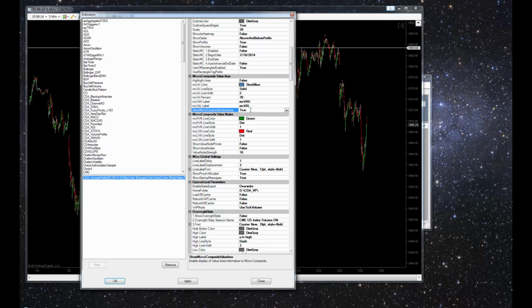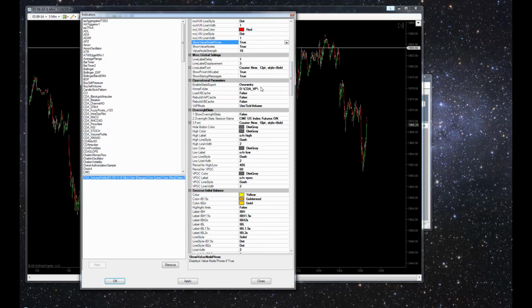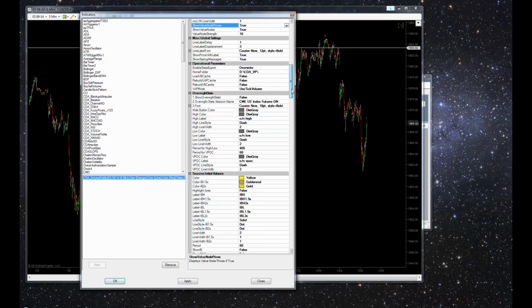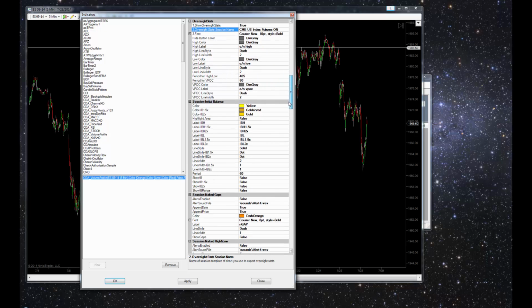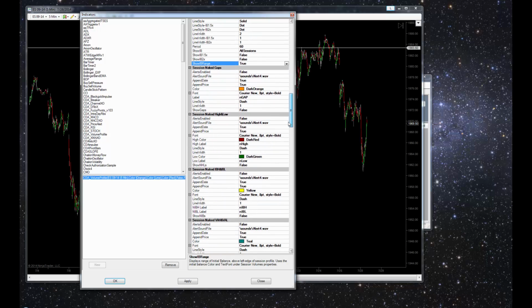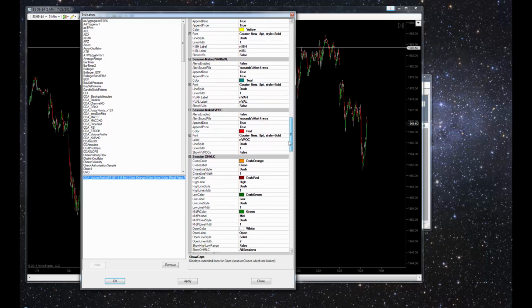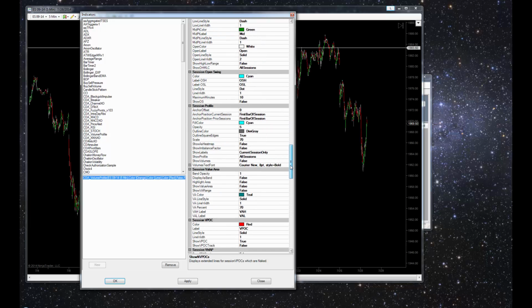Let's turn on value areas and display them as a highlighted area. Turn on value nodes as well for the micro composites and show the prices. Leave stats export enabled. Let's show overnight stats. Turn on initial balance for all sessions and show the range above the profile. We'll show naked gaps. We'll show naked VPOCs. The open, high, midpoint, low, and close will be displayed for all sessions.